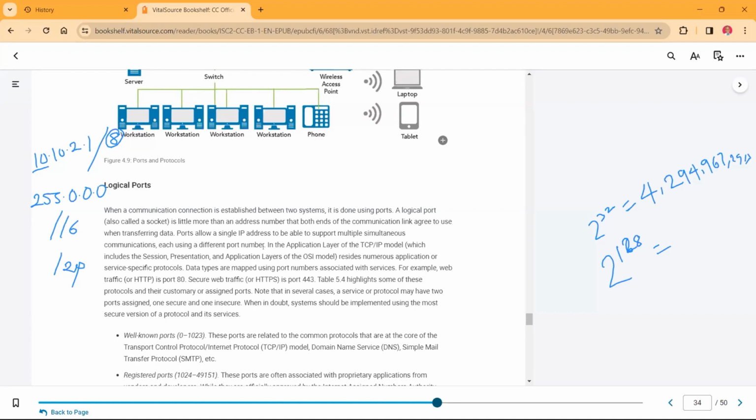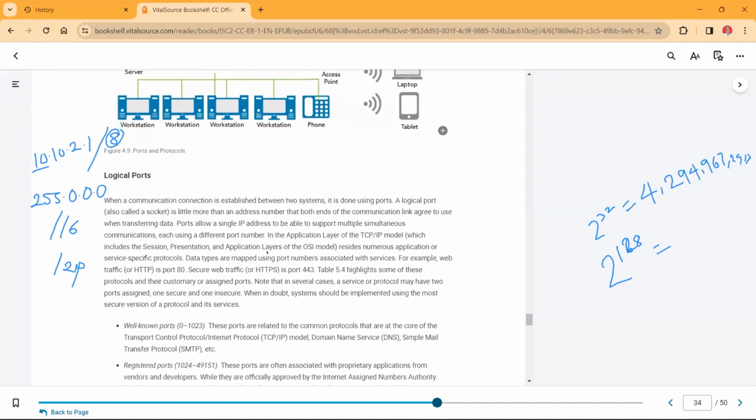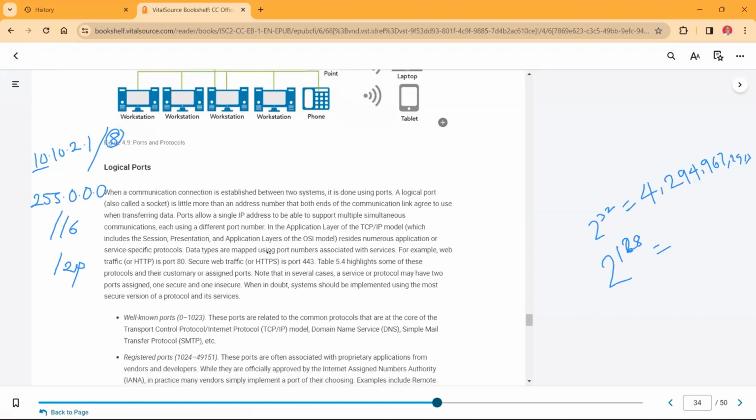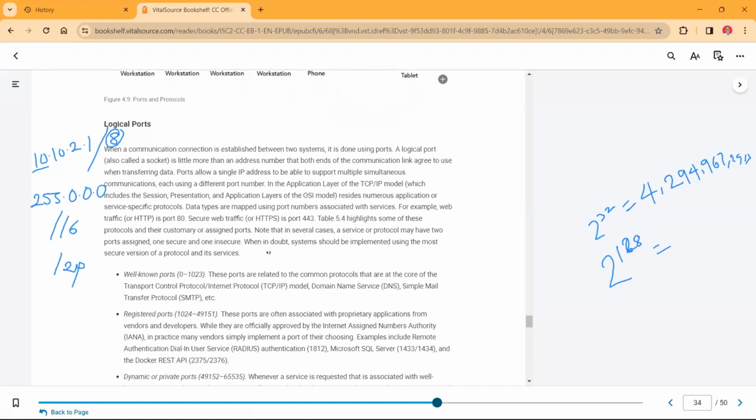An attacker can hack the person because HTTP is not secure. It is easily hackable because everything you are doing is in plain text. It's not encrypted. So basically, if you are communicating using port 443, the other end too must use port 443. So table 5.4 highlights some of these protocols and their customary or assigned ports. When in doubt, systems should be implemented using the most secure version of the protocol and its services.